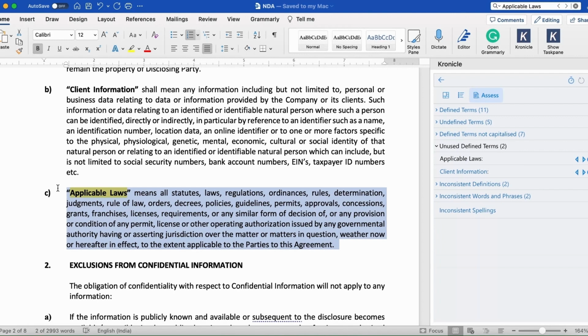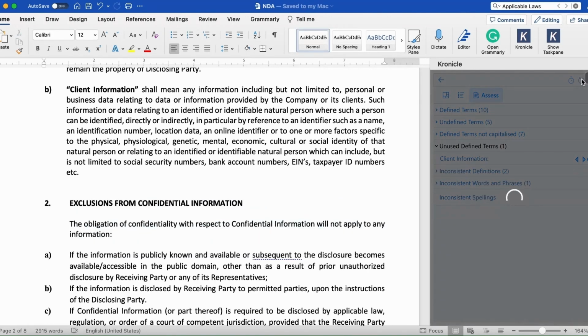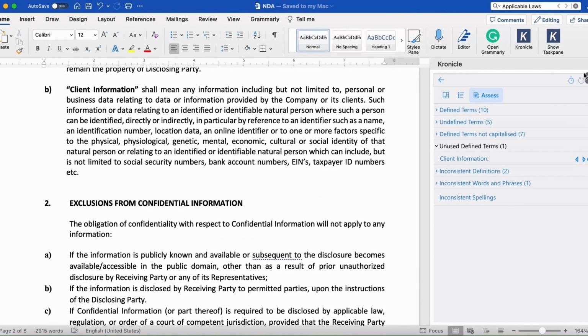and again recheck by clicking on the refresh button. Okay, so the minute I have refreshed and deleted the definition of applicable law, it is no longer a part of this particular category. So whatever changes a drafter is going to make, Kronicle is going to list out and identify all the probable errors on a real-time basis.